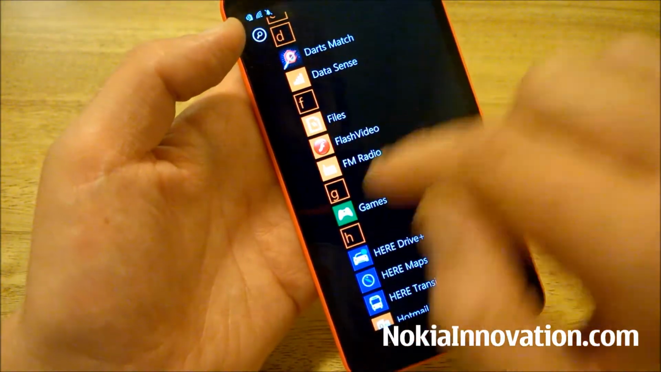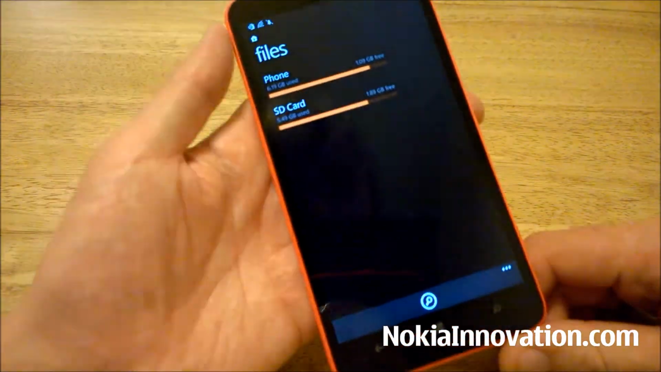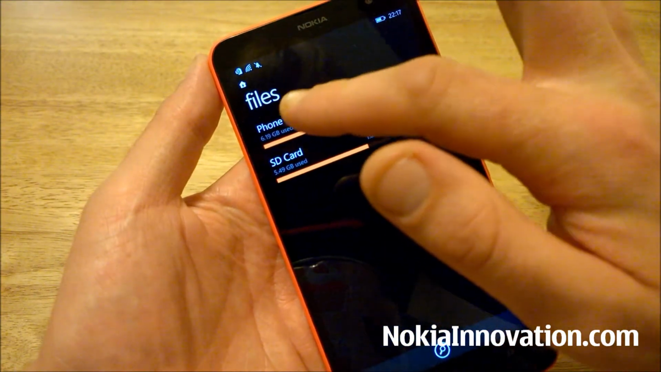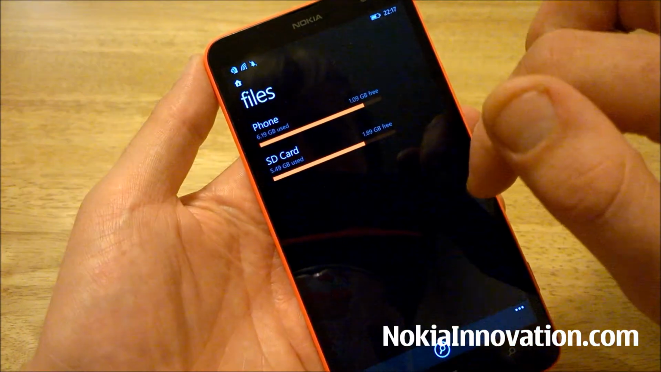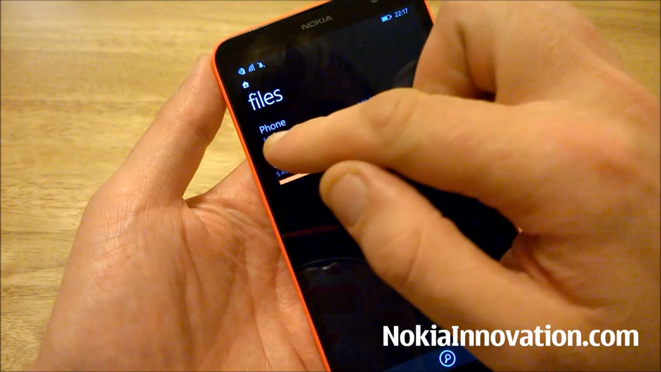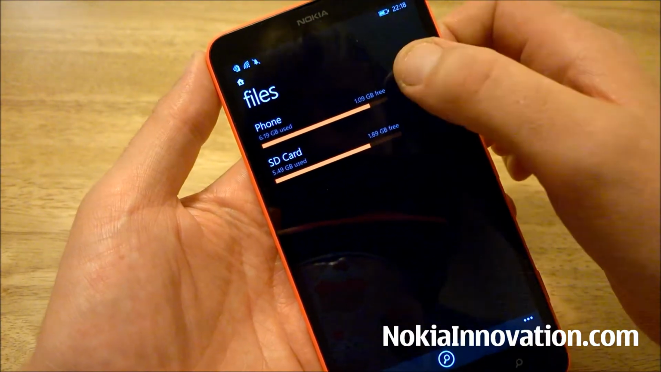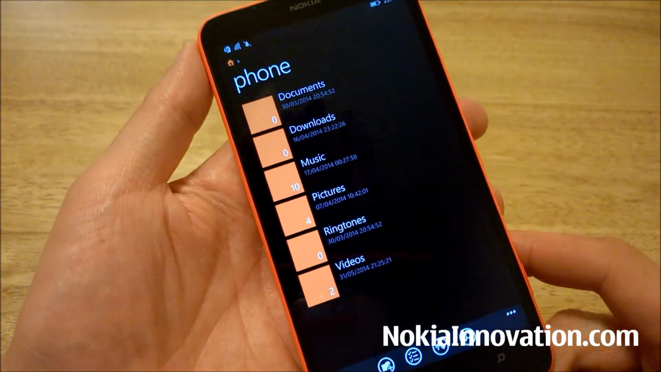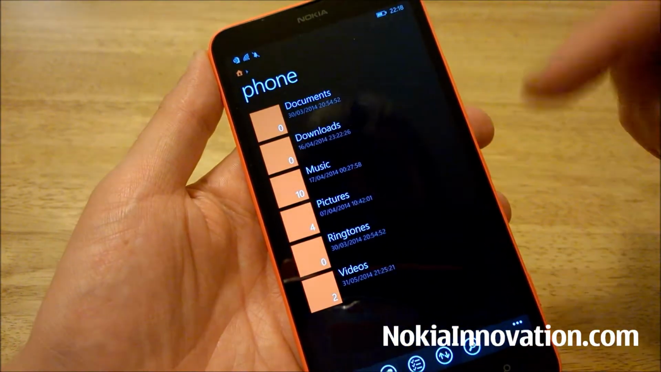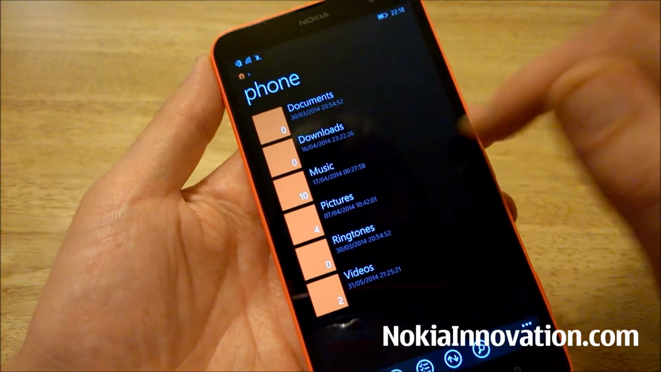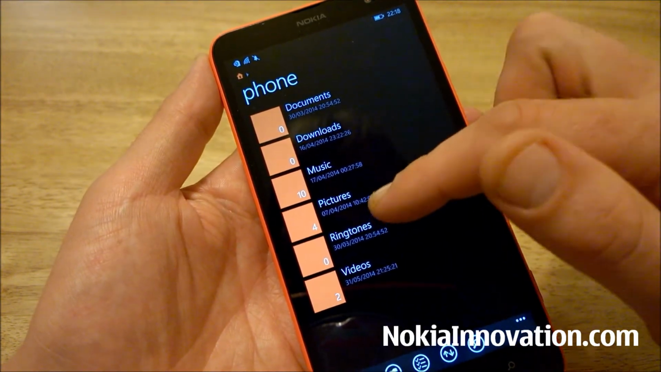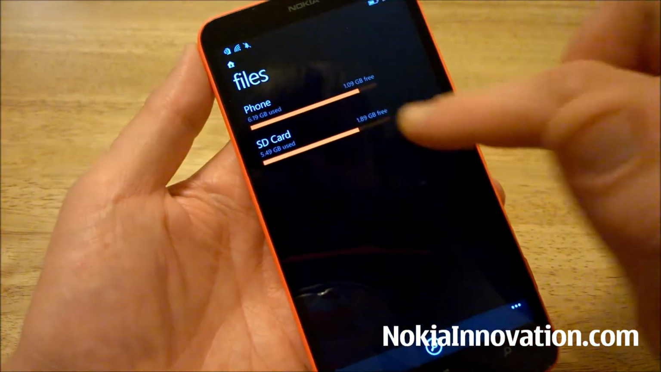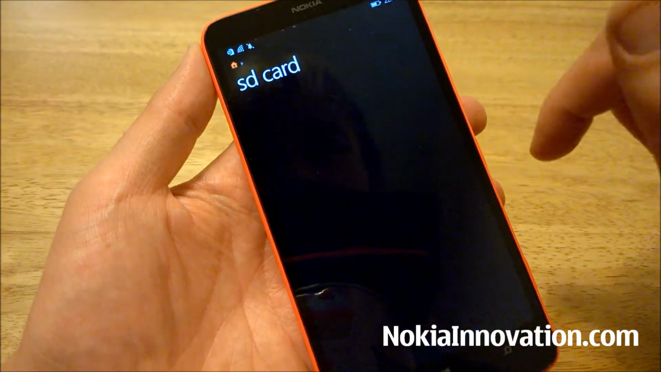There it is on the menu. If you have an SD card in your phone, then it will give you the option to search either your phone or the SD card. It tells you what storage you've used and what you've got left on both. The first view you get of it is pretty much what you see when you plug your phone into a PC. For example, you get documents, downloads, music, pictures, ringtones, and videos. All my stuff installs automatically to the SD card.